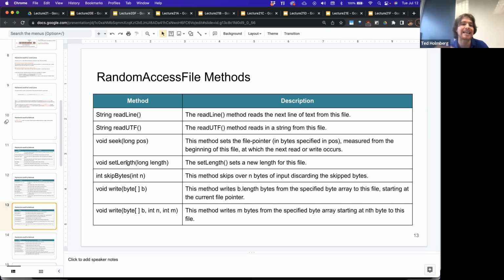We have the ability to set length using the long value. What setLength does is it sets a new length for this file, so we can actually change the length of the file. We have the ability to skip bytes, where we can pass in an integer, and this method will skip over n number of bytes of input, discarding the skipped bytes.